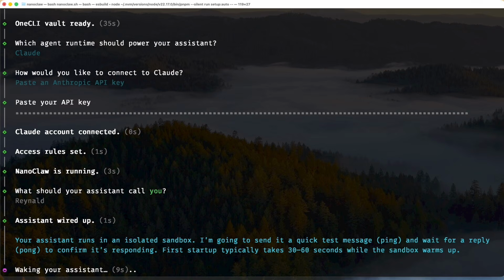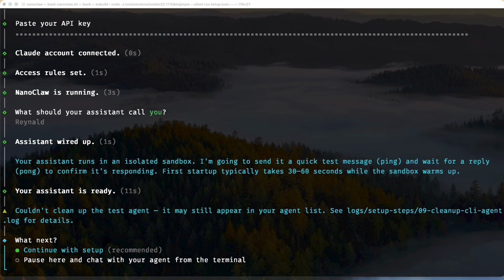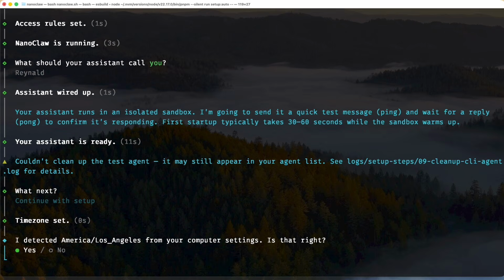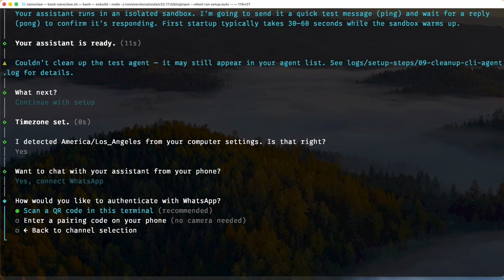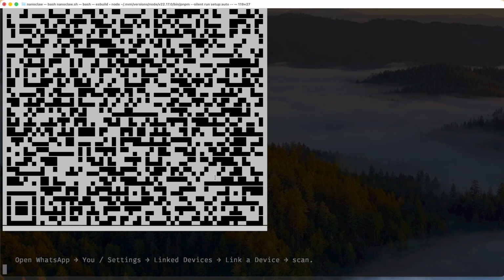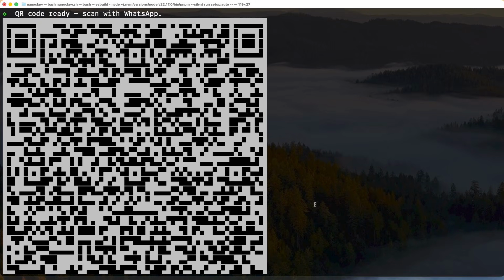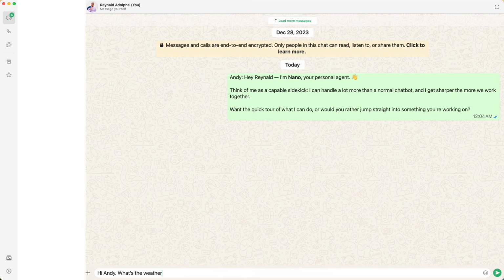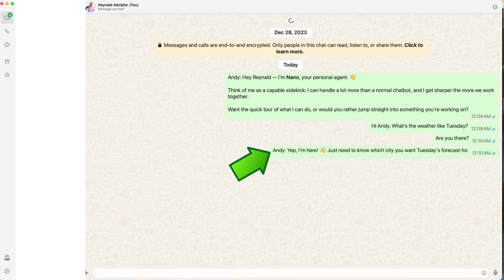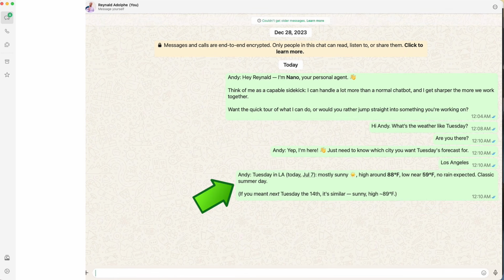I then confirm my time zone and specify which app I'd like my agent to use, which is WhatsApp. Finally, I can log in via a QR code to access my WhatsApp account and test talking to my agent, asking it a simple question like, what's the weather going to be? And then finally getting a response.